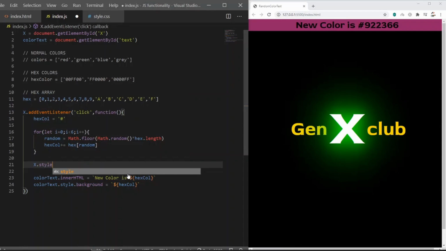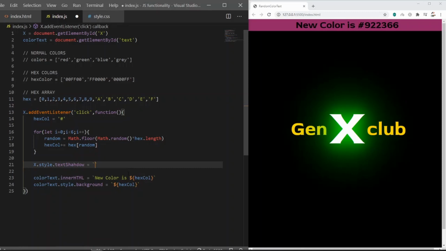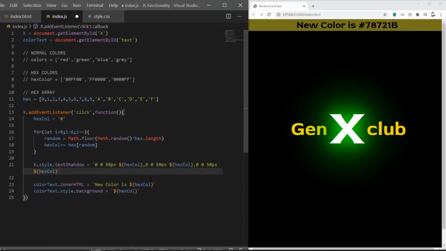So now let's change the glowing shadow behind the text. So hex.style.textShadow. This is how it's written in JavaScript. Instead of a dash, we use a capital letter. So we need to follow the same rules. That is 0, the positions x, y, 0, 0, size of the shadow, and then the name of the color. So in this case it is hexCol. Nice. So we need to add how many times? 5 times. 1, 2, 3, 4, 5.